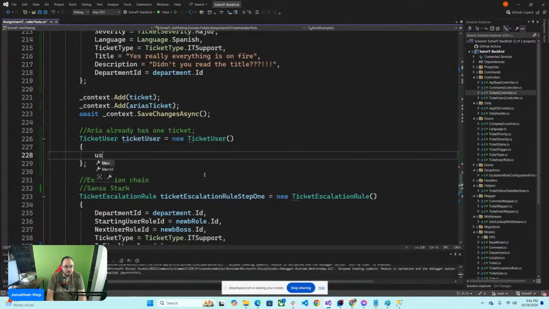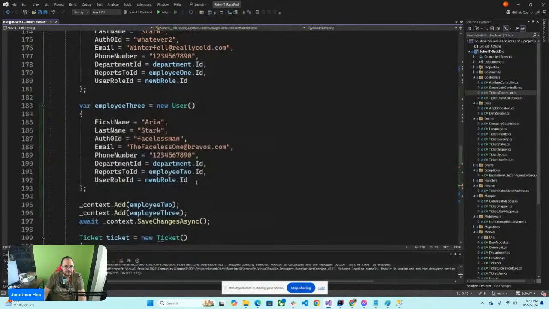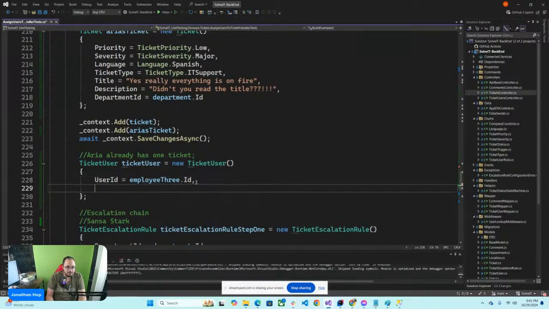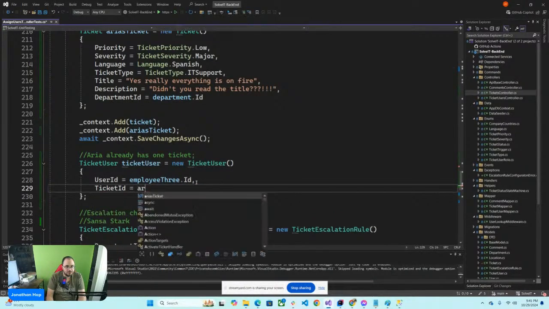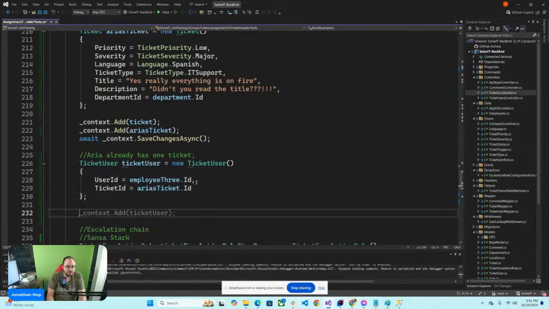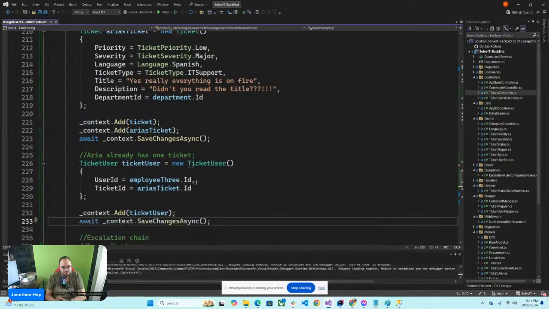And then user ID is equal to, and then who's Arya? Employee 3. And what else? Ticket ID is equal to Arya's ticket.id. All right, and then we will do context.Add ticket user and await context.SaveChangesAsync. So Arya will have one ticket. And so essentially what should happen is that Sansa has 0 and Arya has 1.